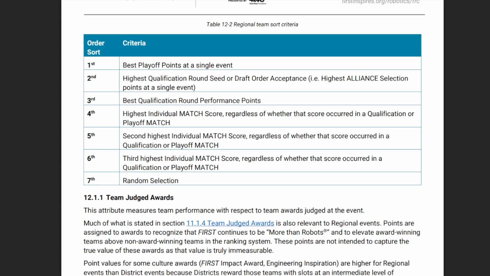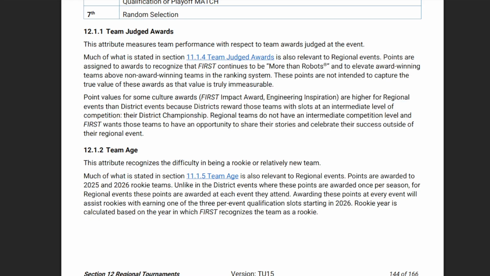First, best playoff points at a single event. Second, highest qualification round seed or draft order acceptance. Third, best qualification round performance points. Fourth, highest individual match score, regardless of whether that score occurred in a qualification or playoff match. Fifth, second highest individual match score, regardless of whether that score occurred in a qualification or playoff match. Sixth, third highest individual match score, etc. Seventh, random selection.